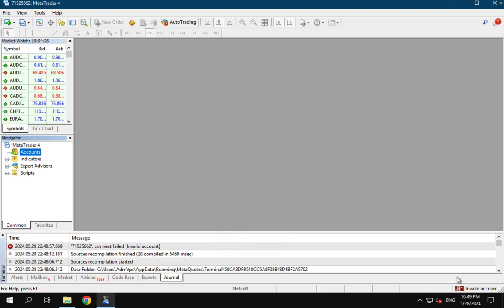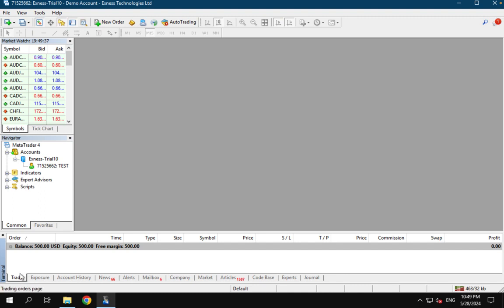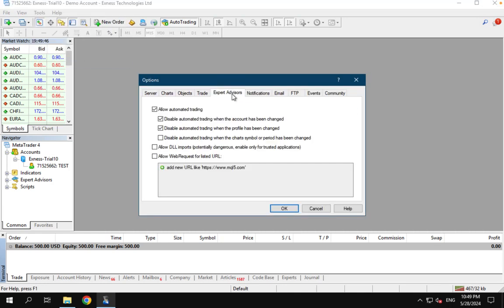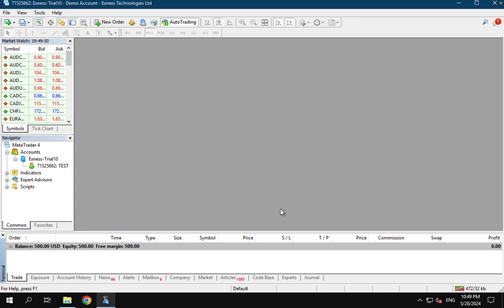So once you are in, this is going to change. Can you see? It's going to change, and trade is going to appear, and your balance is also going to appear. Then you need to enable this. You come down to tools, you come down to options, you come down to expert advisor. You need to also enable this and click on OK. So it's very simple and straightforward.